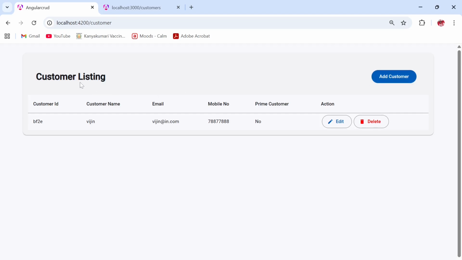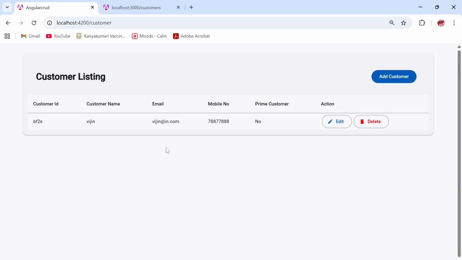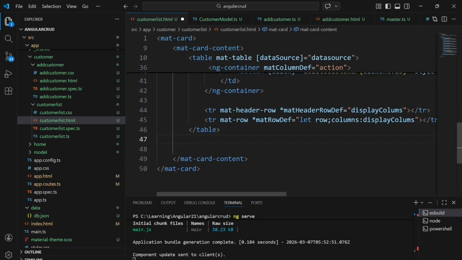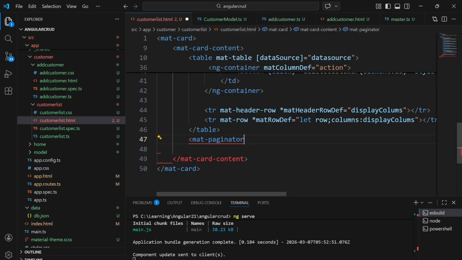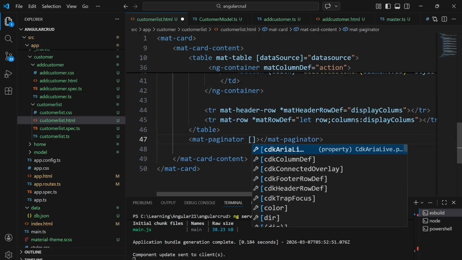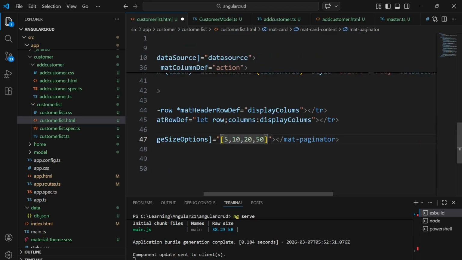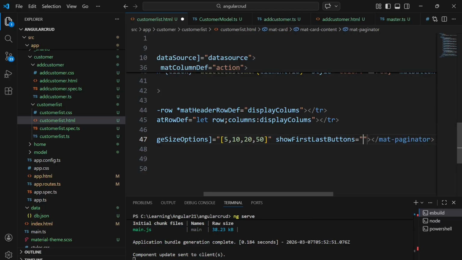So now we are in the listing screen. Similarly, if I click this add button, okay. So next for this pagination in our listing control side, after this table we can include mat-paginator, okay. And here we can include page size options. This kind of array only we can provide, like 5, 10, 20 and 50, and for the other properties, like show first and last buttons, we can provide true.